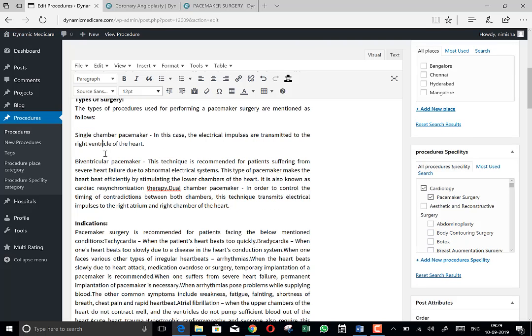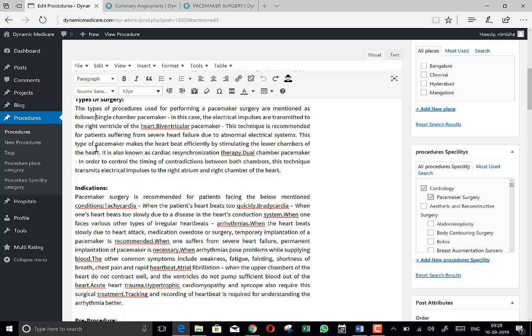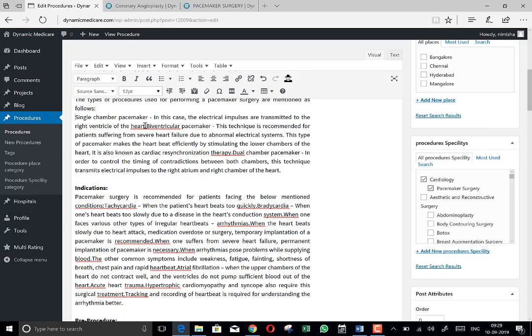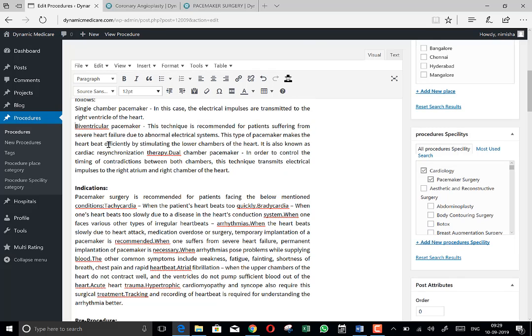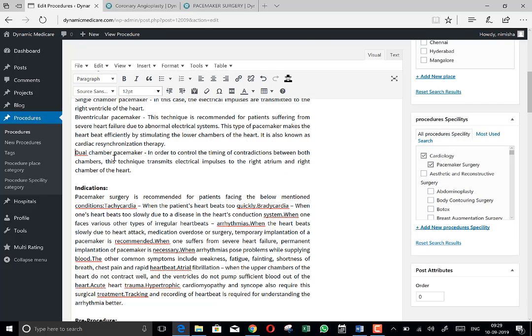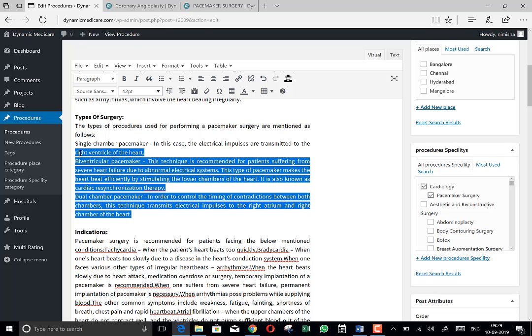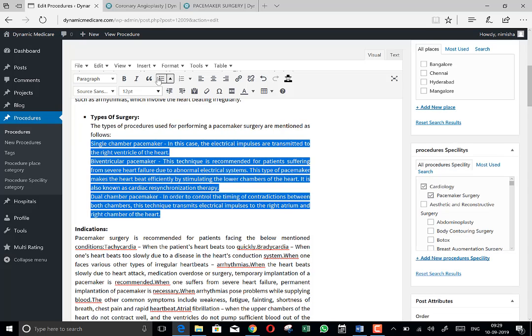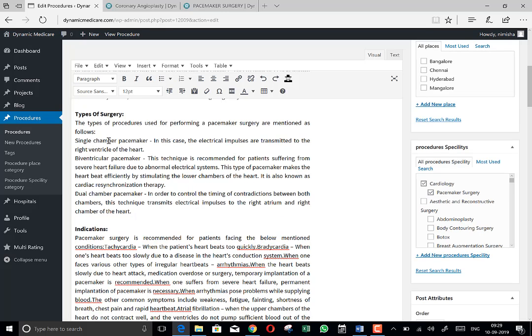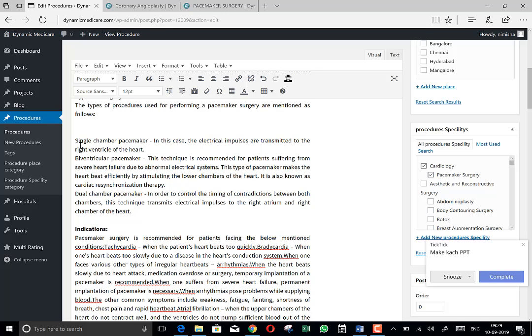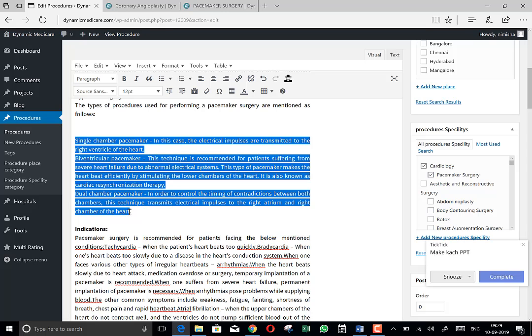bivalent. Let me do one thing. Control Z. Shift enter, single chamber, shift enter, bivalent, shift enter, dual chamber. So we have these three now, right? So let me make it as bullet points. Sorry, I'll put enter here so that it is not linked here. So let's see if I can make it as bullet points here.